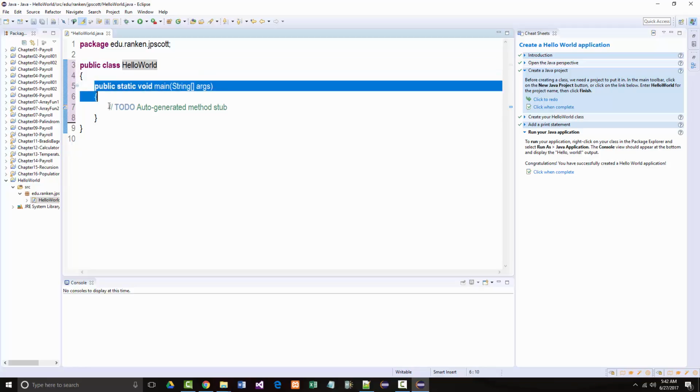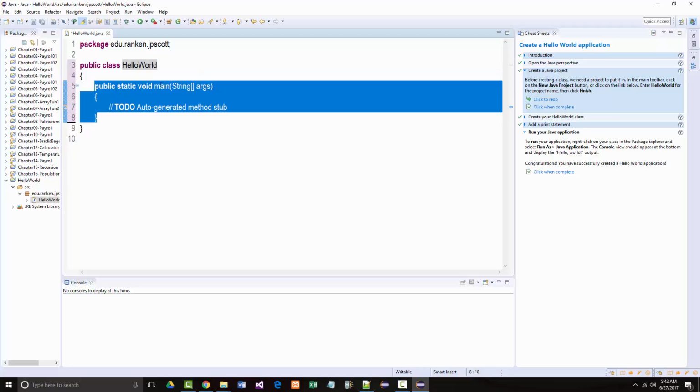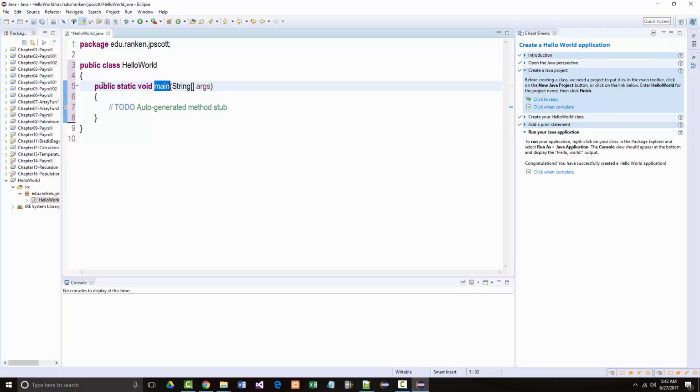The entry point for all Java programs is a main function. The main function is public. There's only one of them, and we show that with the word static. It doesn't return anything, so we've got void as the return type, and it's possible to pass in an array of arguments that are of type string. We won't deal with that much, if at all.